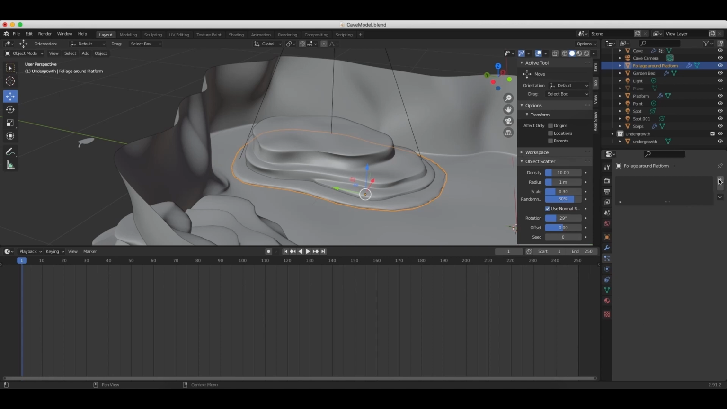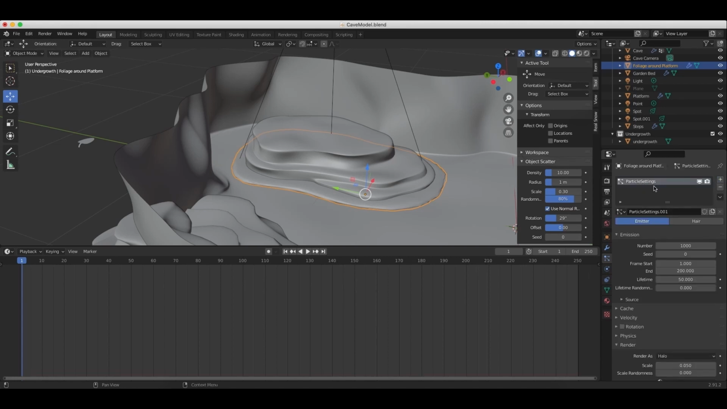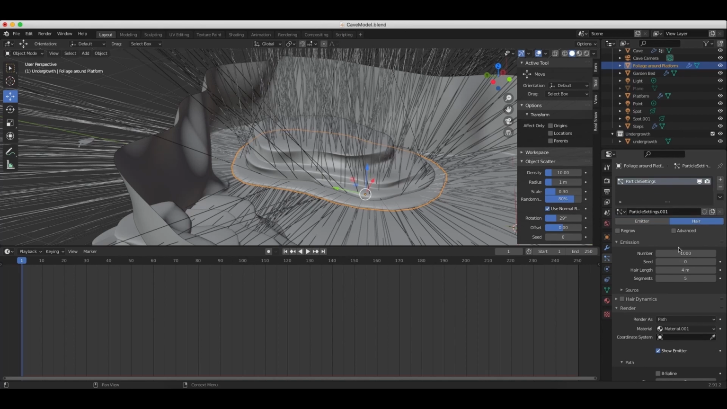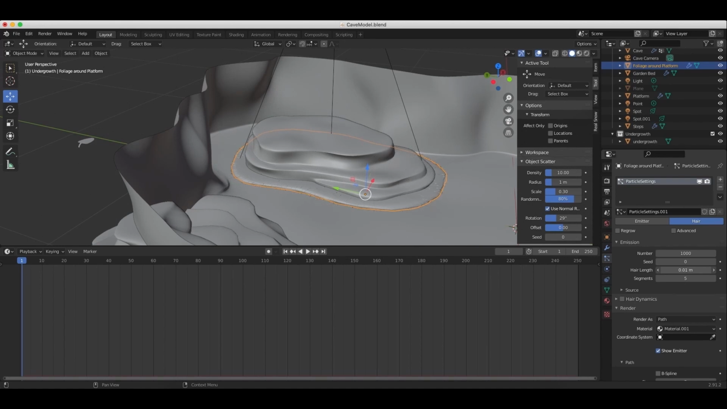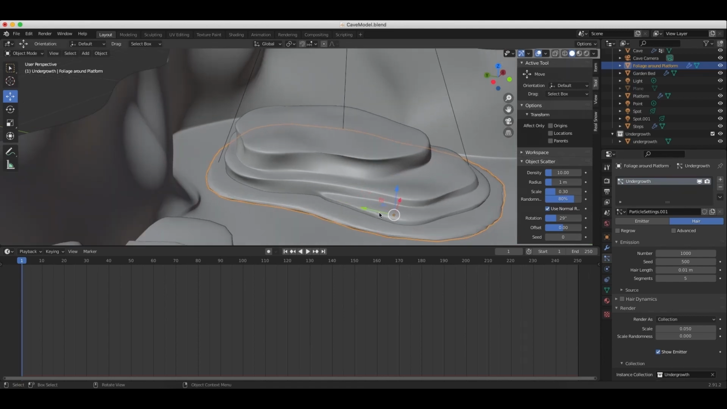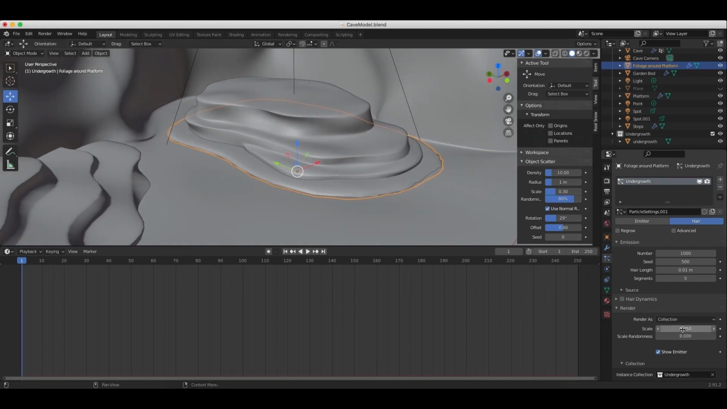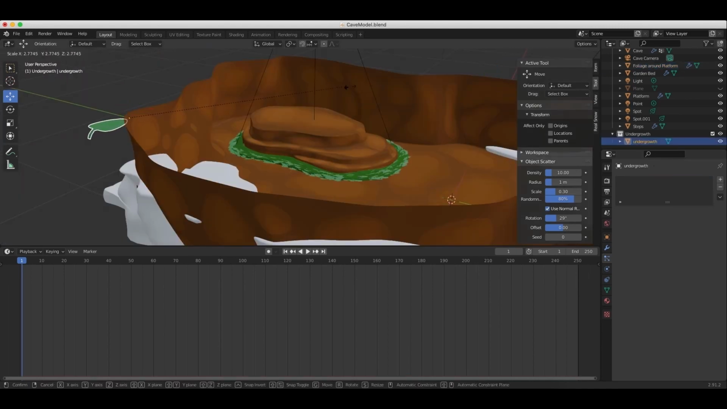I selected the object where I wanted the undergrowth to go and selected a new particle system, chose hair and reduced the length. I then went to Render as Collection and chose Undergrowth. This replaces the hair with the object chosen. I increased the number and scale. Scaling the object outside also scales the object on the undergrowth.